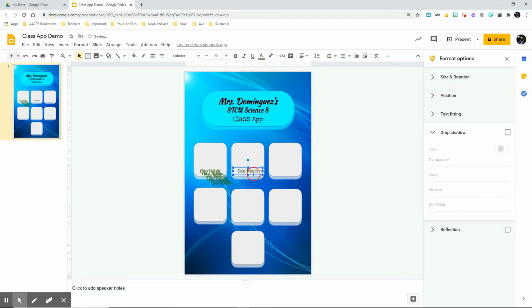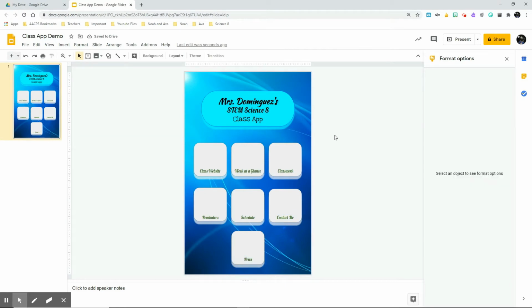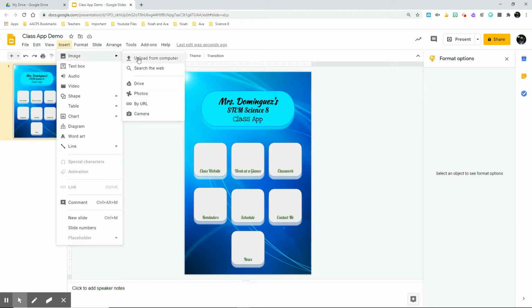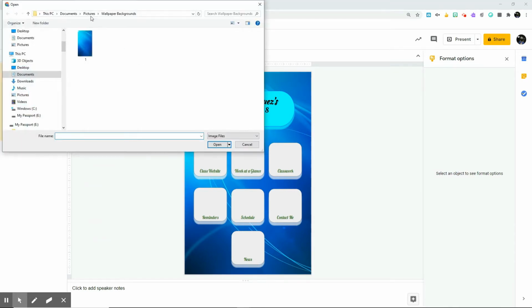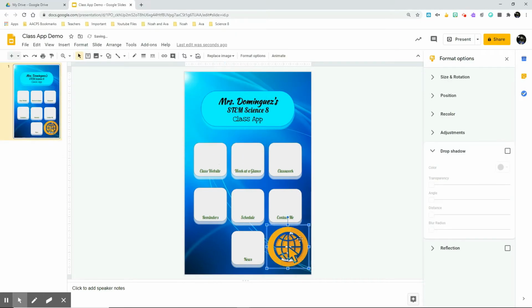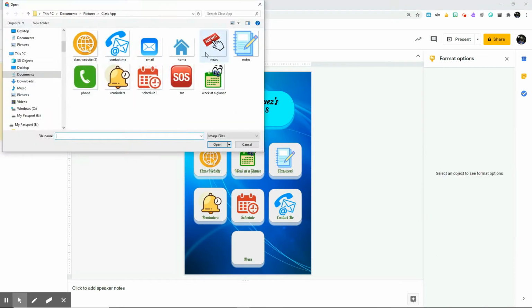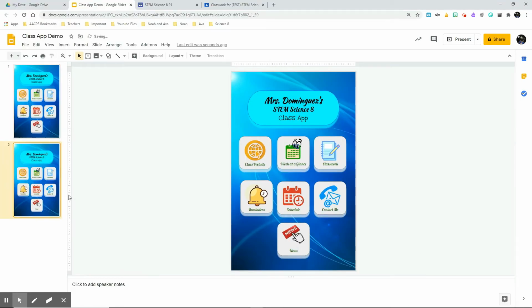At the same time, you can now just drag them into each of the shapes. And then you can just change the name. For this one, let me change it to Week at a Glance, Classwork, Reminders, Schedule, Contact Me, News. Now I am ready to add the icons. Go to Insert Image, and since I already have the images saved on my computer, I am just going to upload them. Next, I am going to duplicate this slide for later.